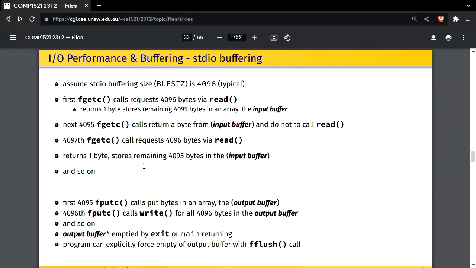I said that fopen allocates some form of internal struct, and that internal struct also contains a big array. Now, why does fopen allocate a struct containing a big array? In this case, the array is usually 4096 bytes. Well, it's to do with performance.